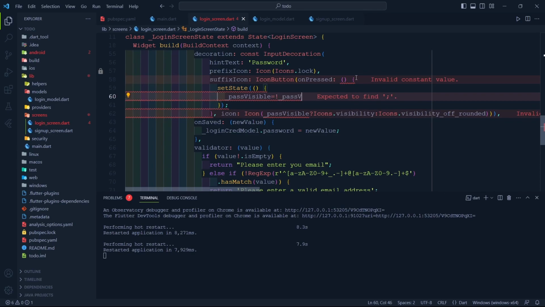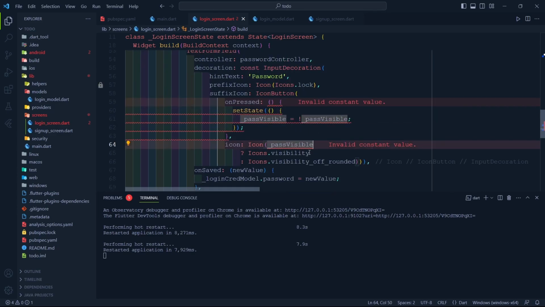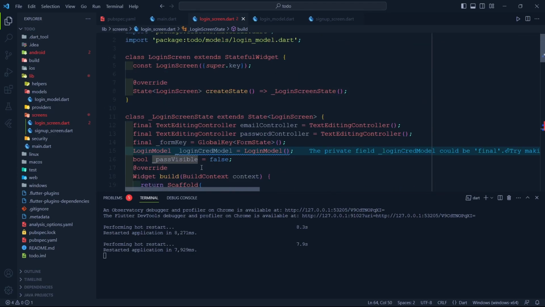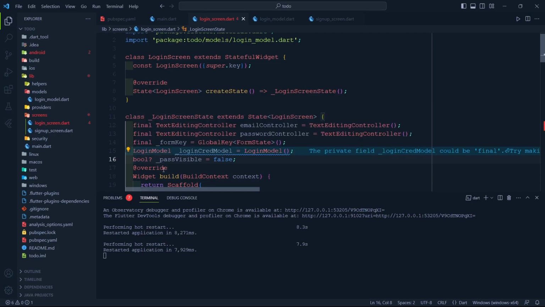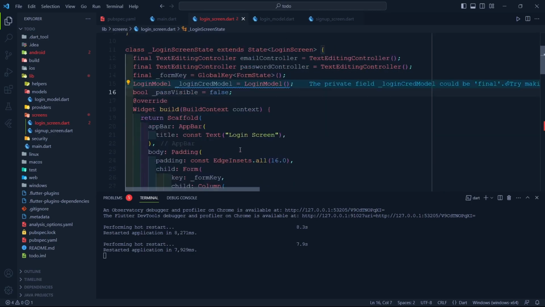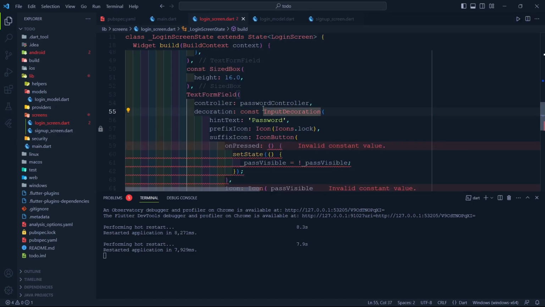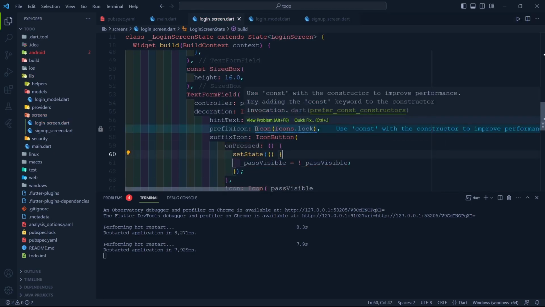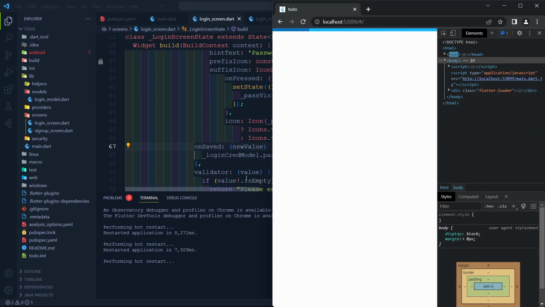Password visible, this thing. I hope it will work. Invalid constant value, password not constant. I hope is equals to false is correct, and then just see. Okay, input constant. Okay, how this constant thing works. Let's rebuild it, and let me show you what's really going to happen right now.